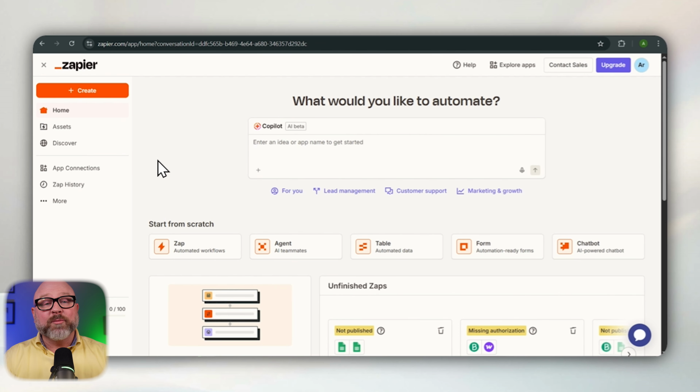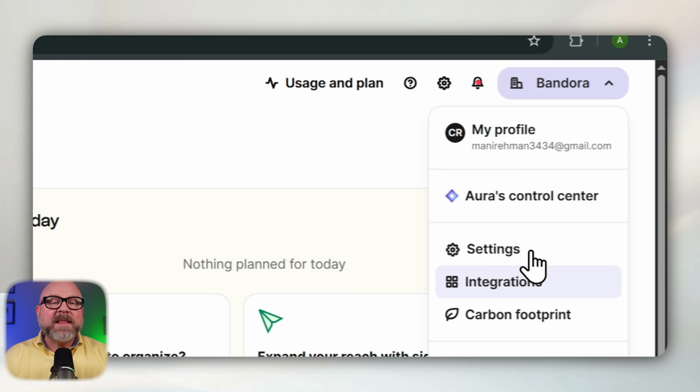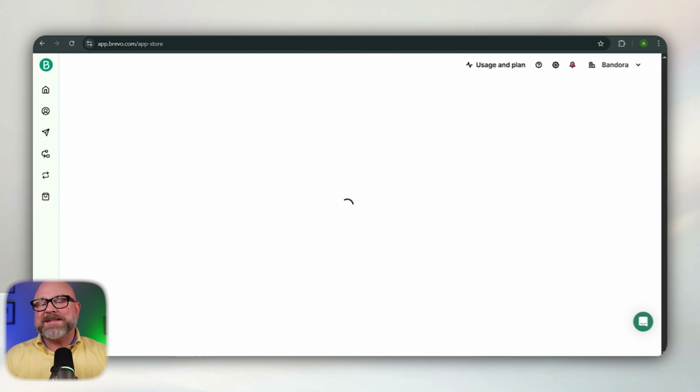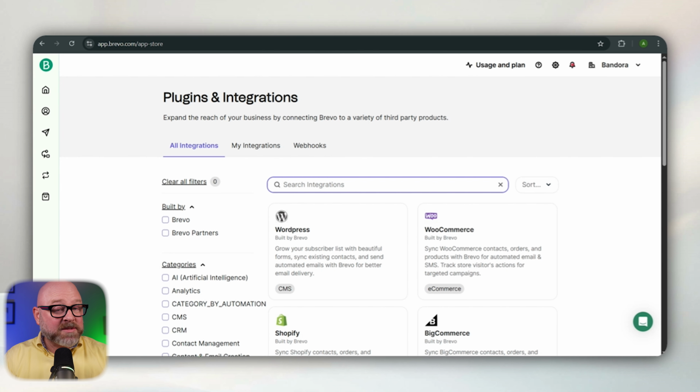Now, let's get started. The first method is directly through Brevo's integrations page. So to get started, log into your Brevo account and go to your profile at the top right corner of the screen. Click on it, and then from the drop-down menu, select Integrations. Once the Integrations page opens, you will then see a list of available integrations. The second one in the list is WooCommerce. Click on it, and then you'll be redirected to a new page.